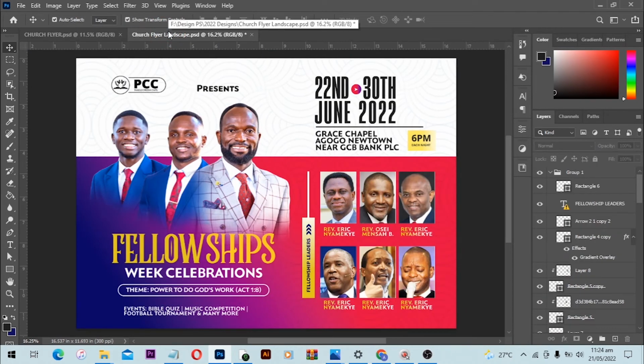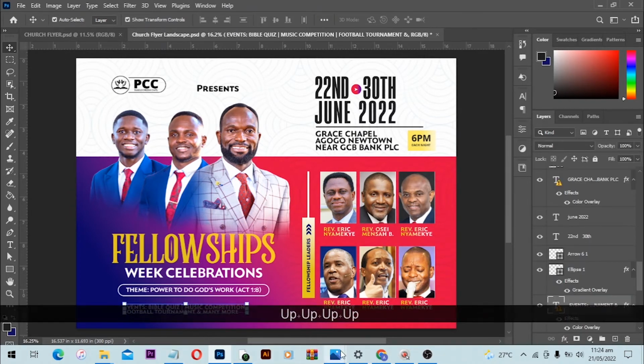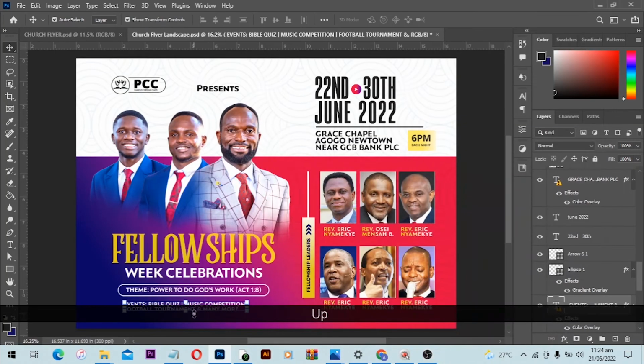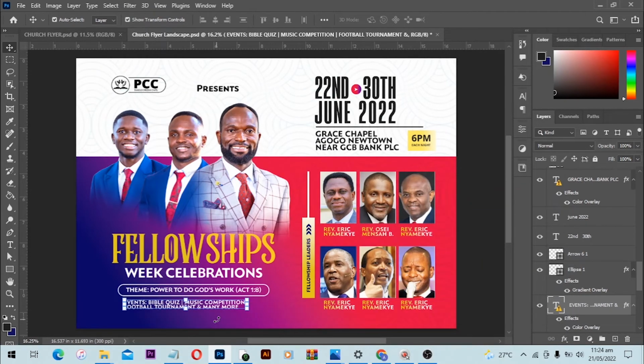without facing much difficulties. Okay, so just in under 30 minutes or so, we have been able to change this design to our preference, like what we prefer. Okay, so just under 25 minutes, we have been able to do this.